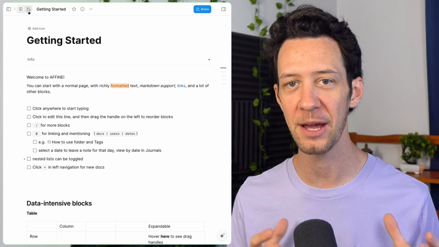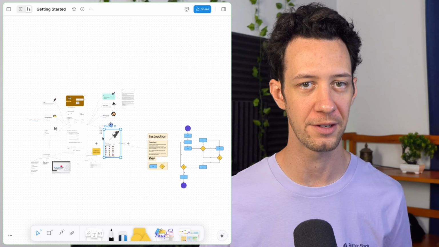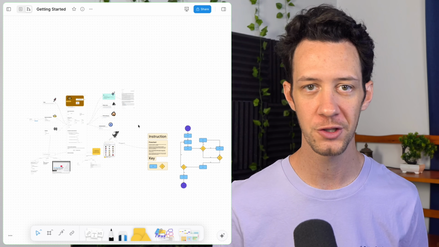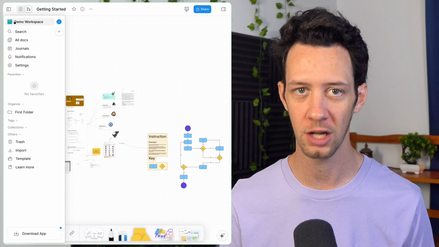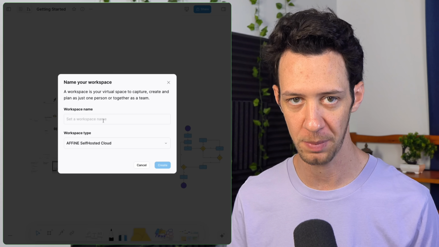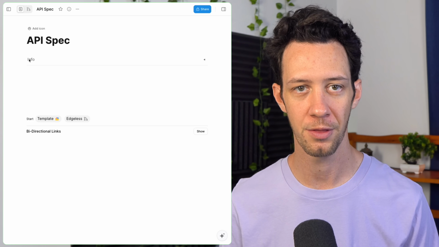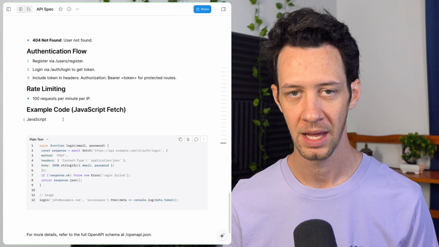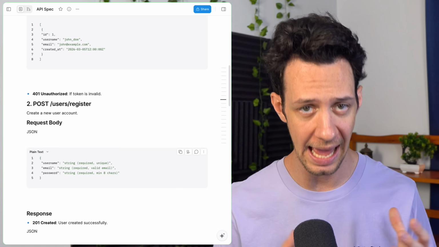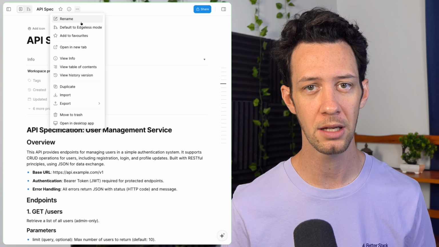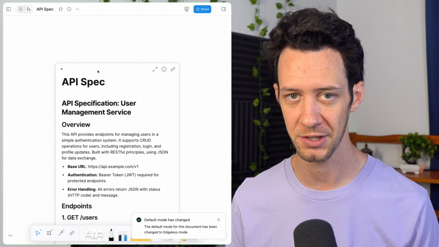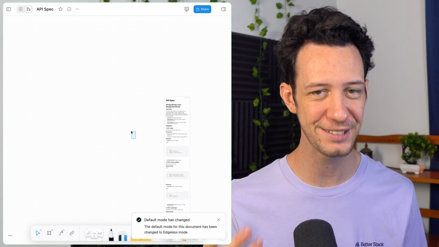All right, enough talk. Let me show you how quick the setup is and how to jump right into the workflow. After we clone this, we run the Docker command, this launches, and I can create a new workspace. I drop in a quick API spec using a Markdown block, then add a code snippet. Now I switch the page into edgeless mode, and the document becomes a part of this infinite canvas. That's already pretty cool, at least in my book.